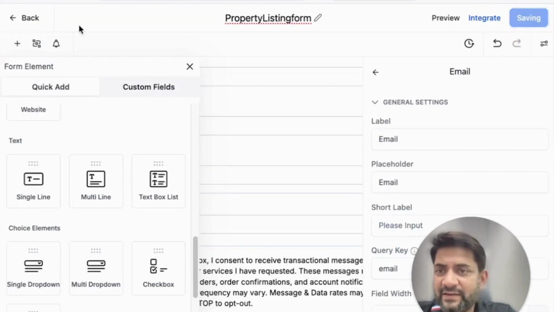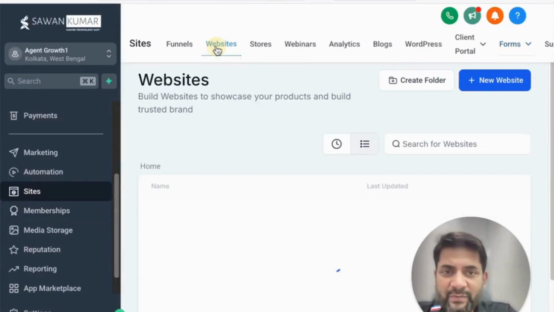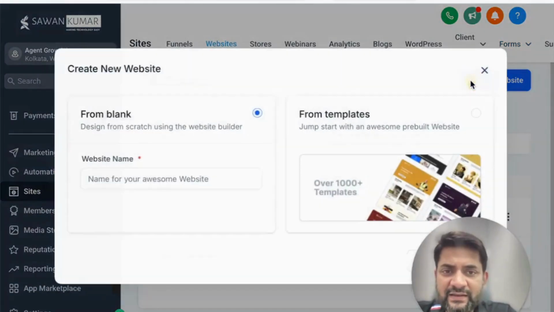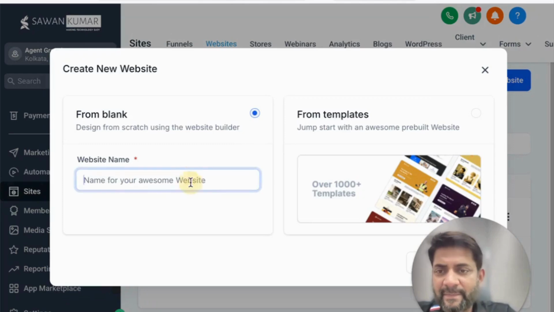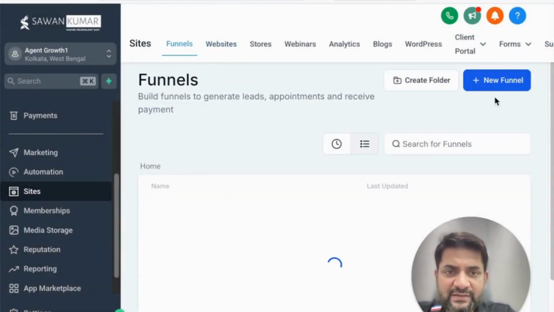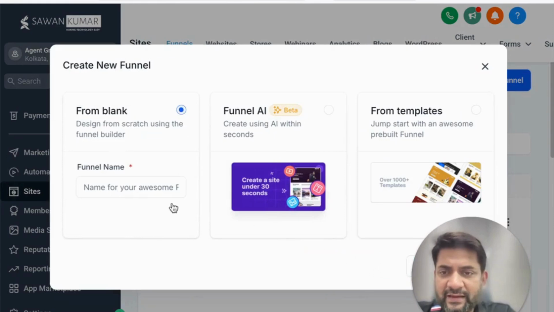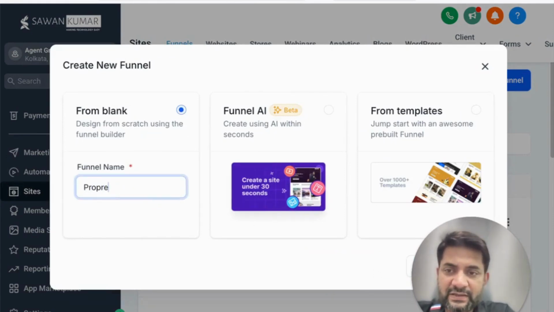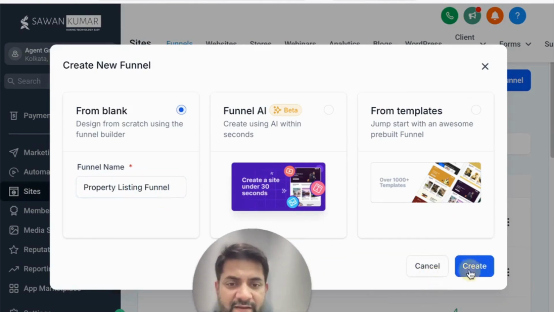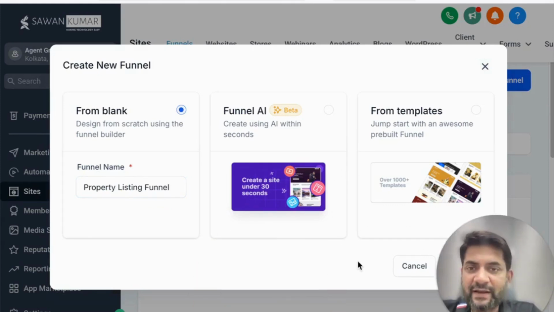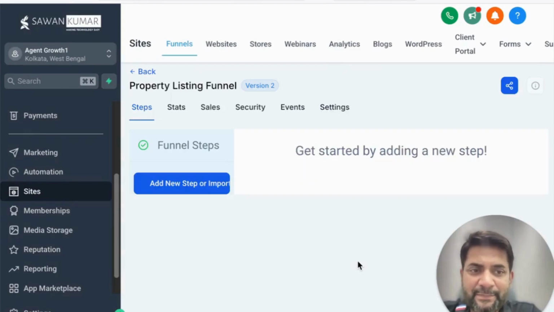So I'll go back. I'll go to my funnels. Let's not go to the websites. I create a new funnel from blank, and name it property listing funnel. I click on create. And I would embed the form that we just created with fields like property name, price, location, bedrooms, bathrooms, image upload, and agent contact info.